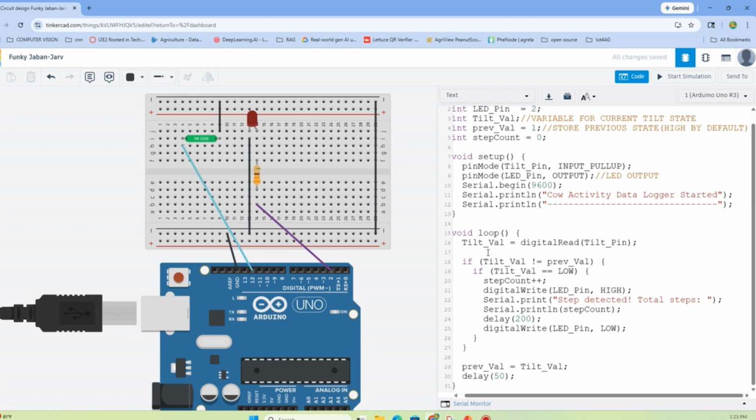Then we have the void loop. So in the void loop, tiltVal is equal to digitalRead tiltPin. So we know that we are going to read the sensor state.